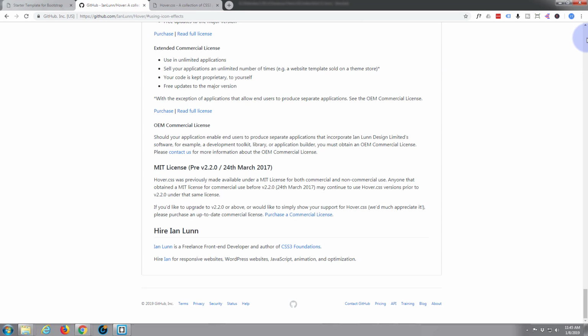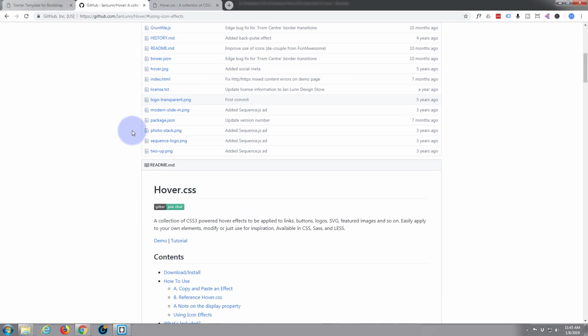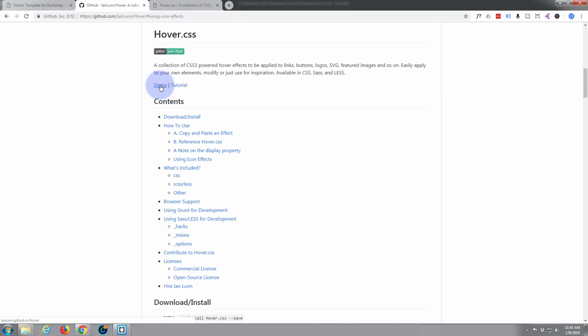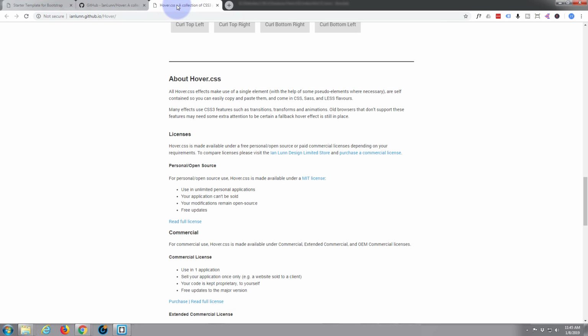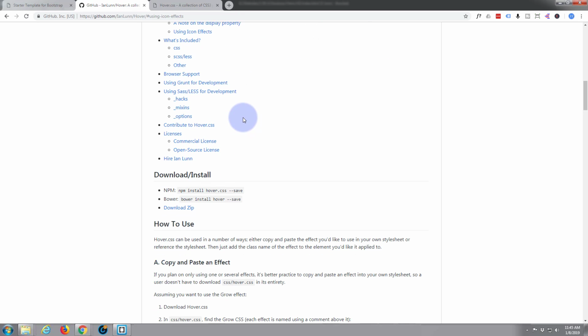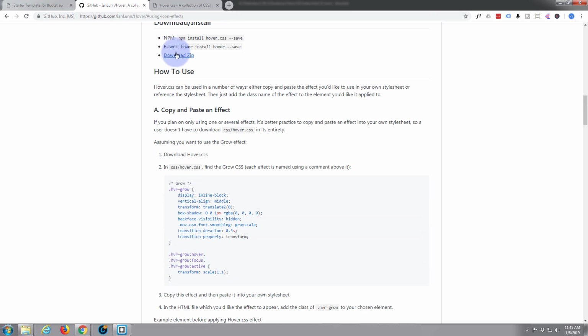So if I go back to this page here, this is the GitHub page. I'll put the link below here. If we just scroll down a little bit, it gives you a demo here, and I just clicked on the link to the demo page here. The first thing you're going to want to do is download it and install it. So if we scroll down just below that first one, we'll hit the download zip file. And as you can see, it downloads the zip to your computer.